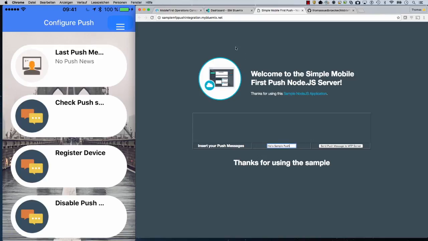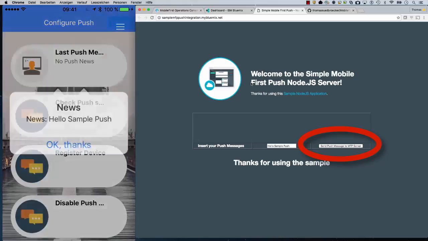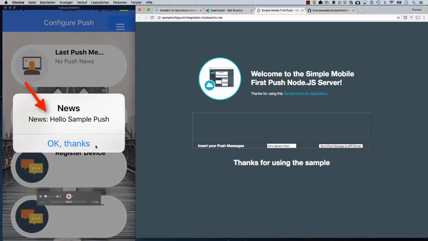This website runs on a Node.js server where I use a REST API for the mobile first push stuff. So when I now send a push, say a push, and yes, you can see here my sample push received. Okay, what happens behind the curtain?